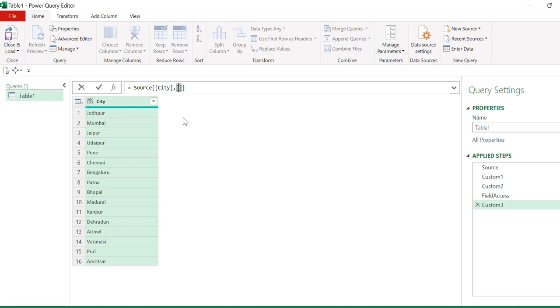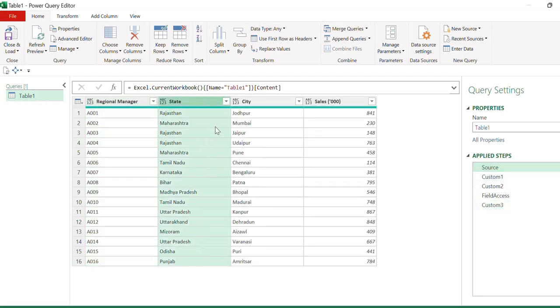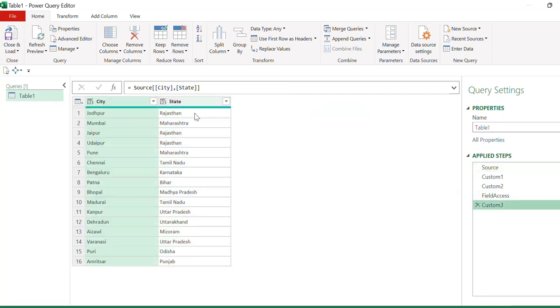So again, we will open the square brackets, and within that we will write, let's say, state. So we could again reposition the order as well, reorder the columns as well. If we see, the state column we had at the second position and the city column as the third column, we could reorder the columns as well like this. So right now, within the square brackets, we are giving these two inputs. Again, the first column, that is the city column, and the second column, that is the state column here, separated by a comma here.